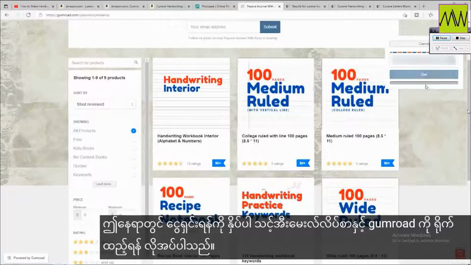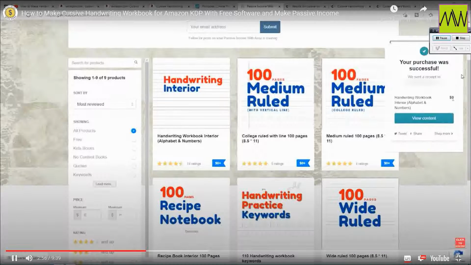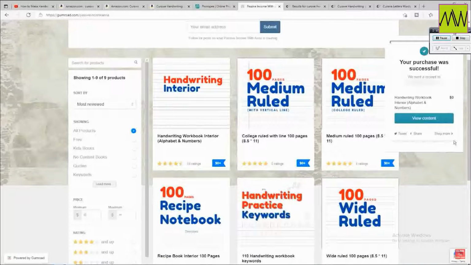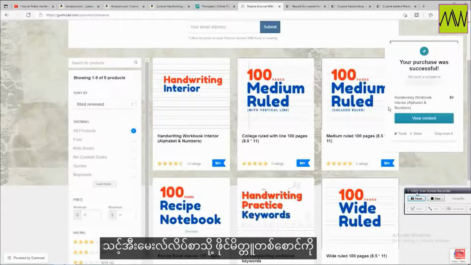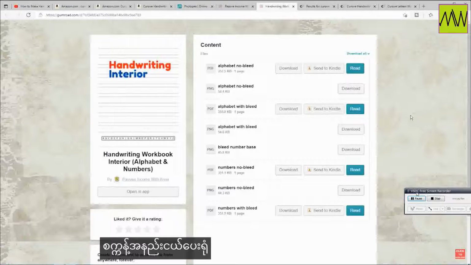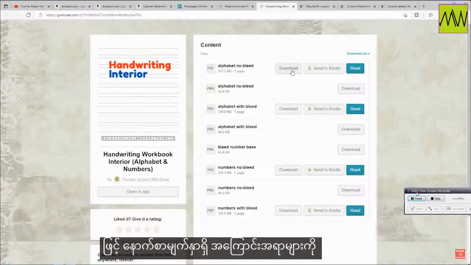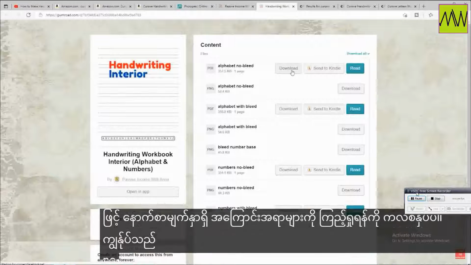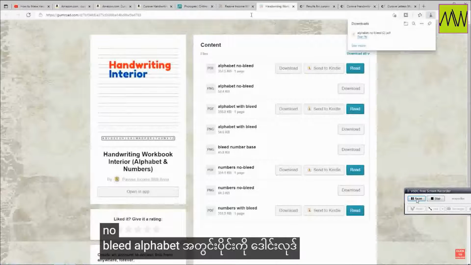You need to enter your email address and Gumroad will send you a copy of the files to your email address. Just give it a couple of seconds and click on view contents. On the next page, I'm going to download a no bleed alphabet interior.